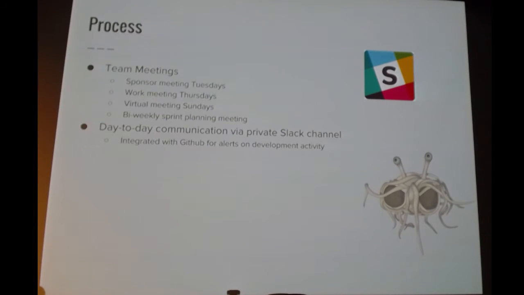As far as other parts of the process, we met twice a week in person. On Tuesdays we met with Cece. On Thursdays we had a work day. We had virtual meetings on Sundays, and then bi-weekly we had a separate sprint planning meeting. And all of our day-to-day communication was done through a private Slack channel.